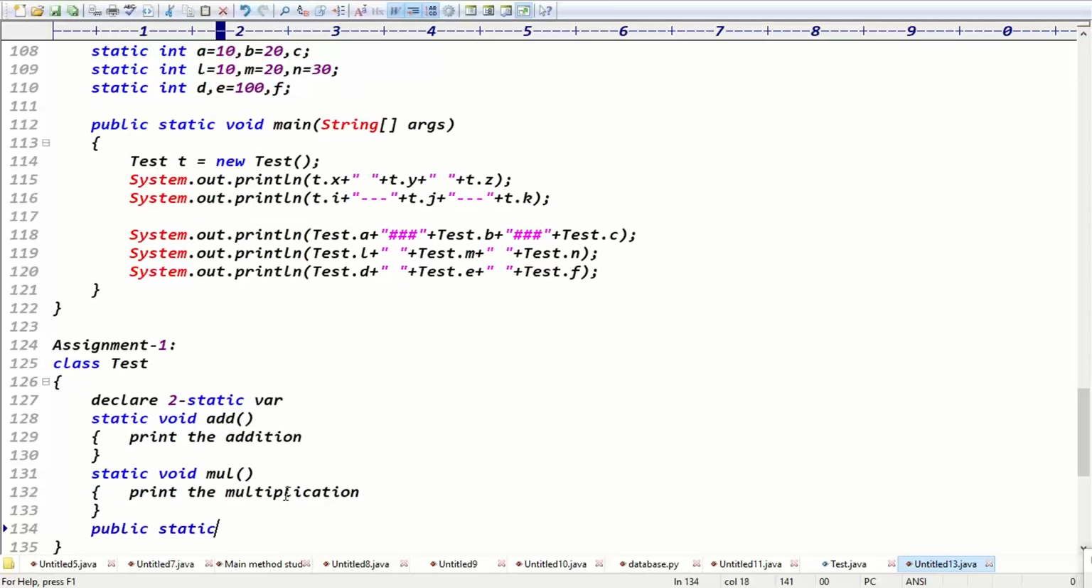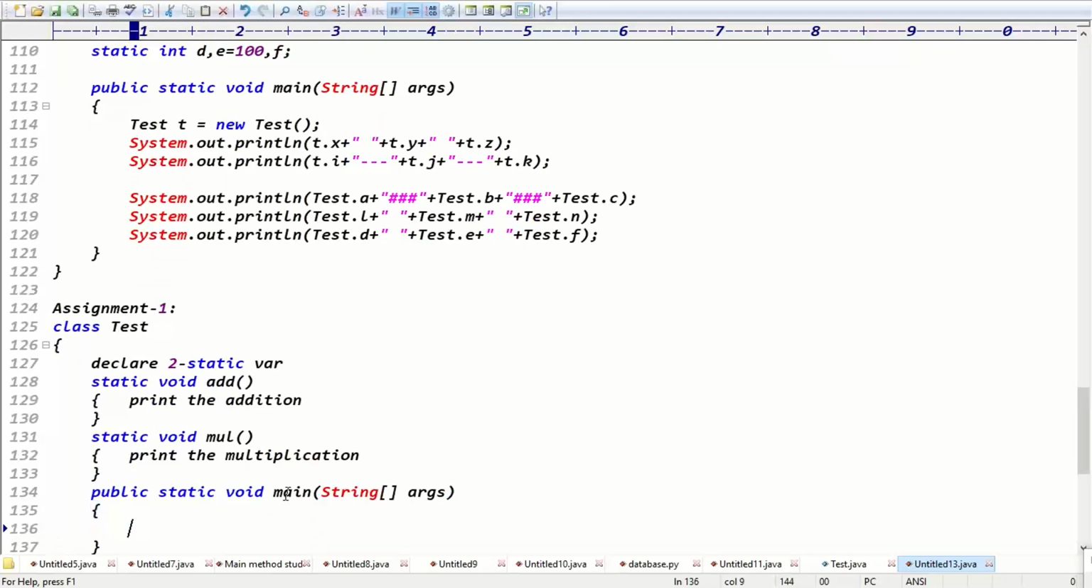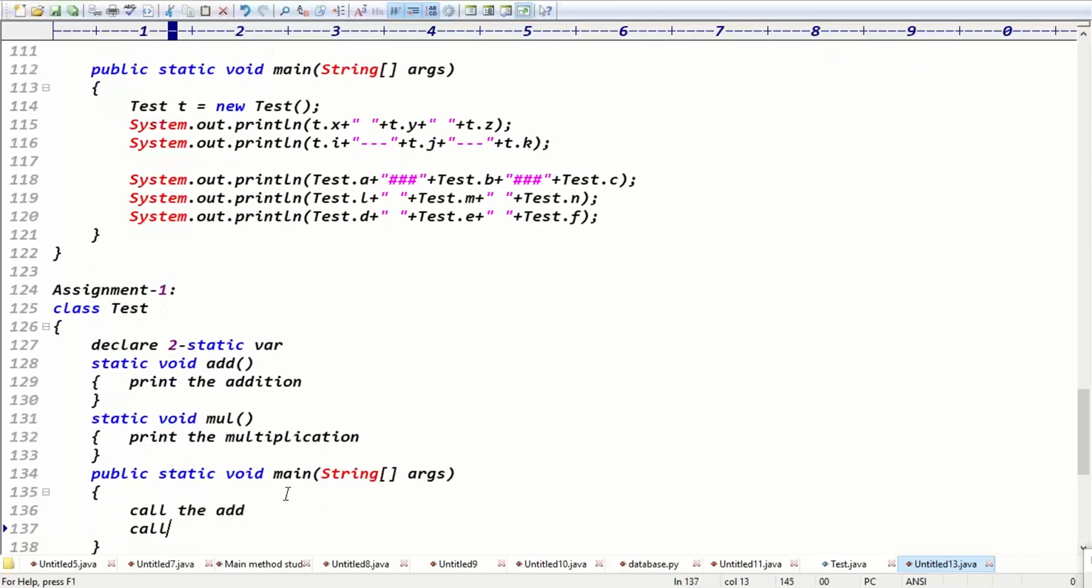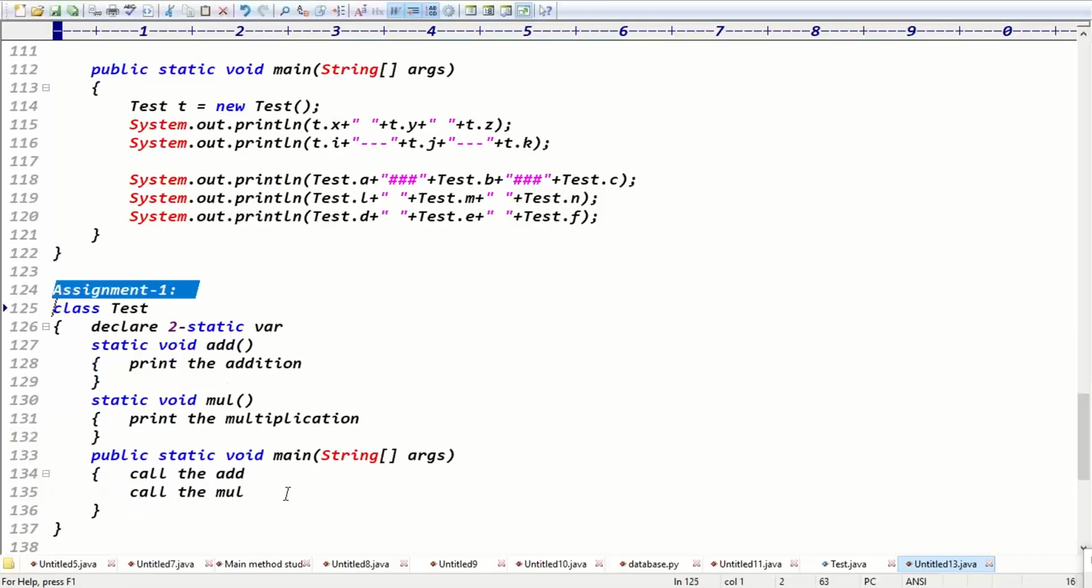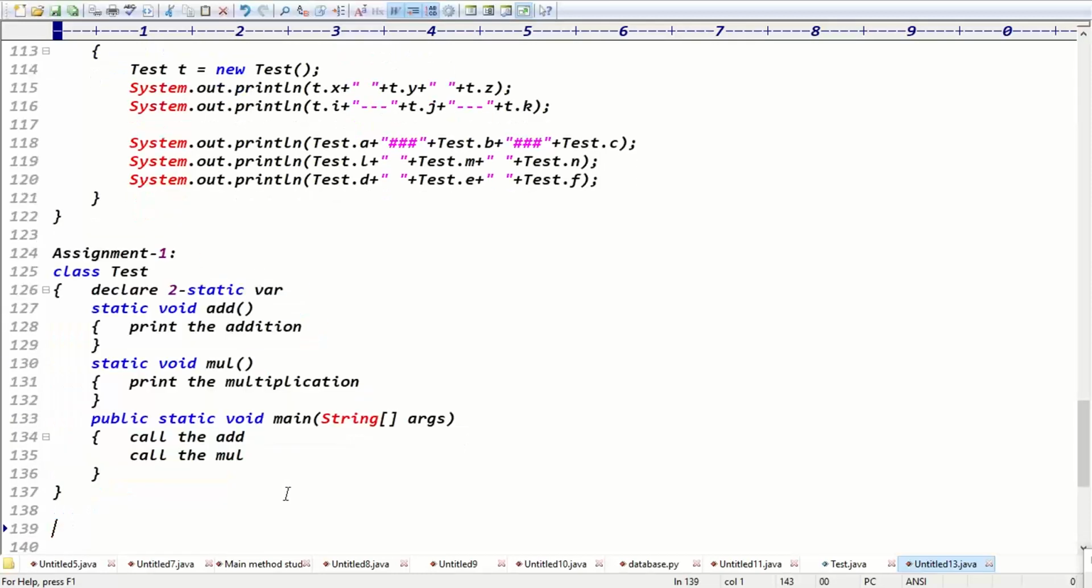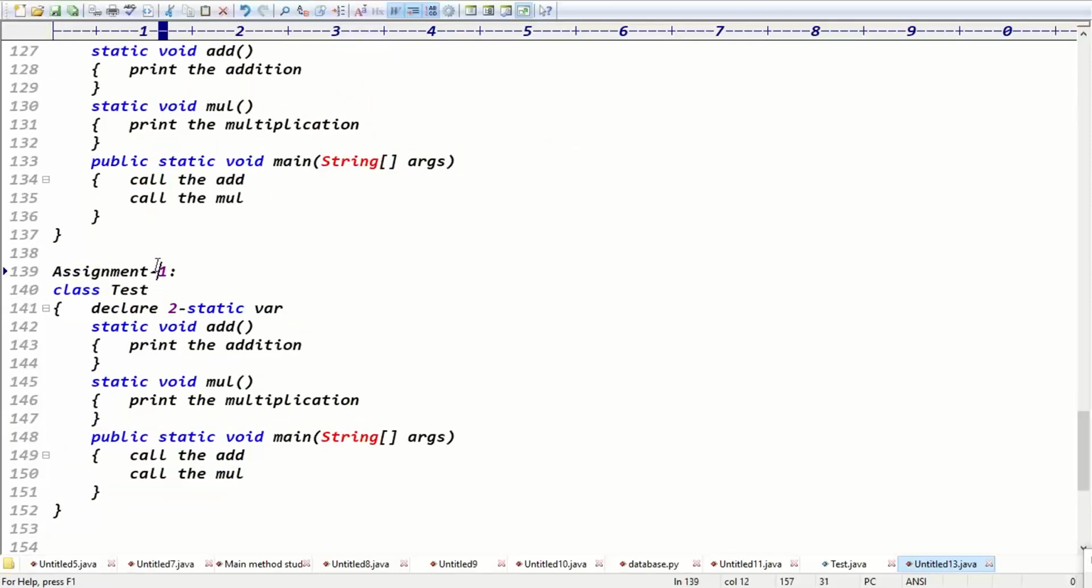What is the syntax of the main method? Public static void main, simply write the String array args, open brace, close the brace. Here we have to call the add method. We have to call the multiplication method, right? Exactly, guys. Is it clear now? Good. You try to complete this example, and the second assignment will be very straightforward, assignment number 2.